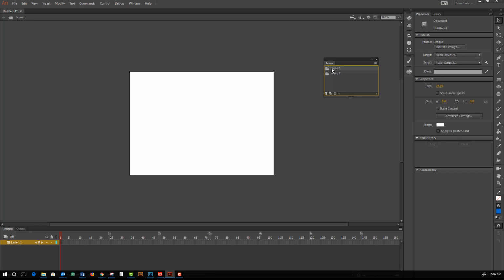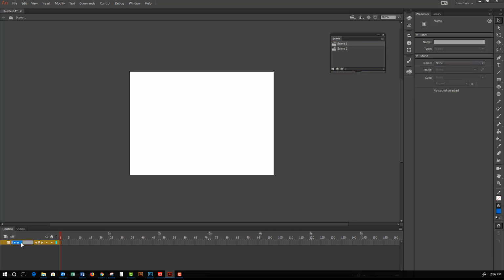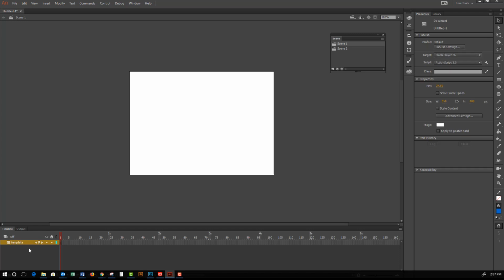So check this out. I'm going to go to scene 1, and I'll be aware of the fact that I'm on scene 1. And I want to show you how you can basically create a template layer. I'm going to call this template or reference. Just double click the layer and I'll have another layer above it.